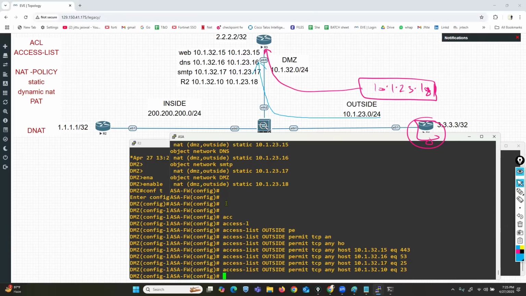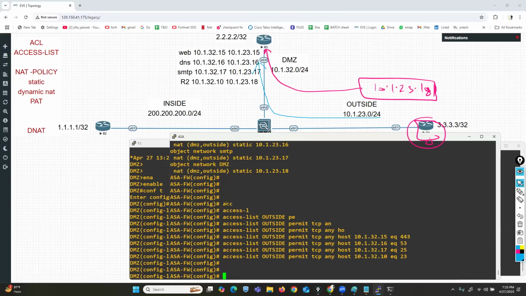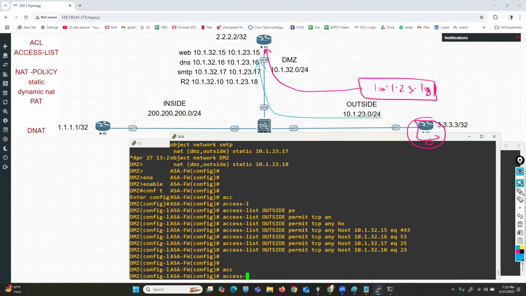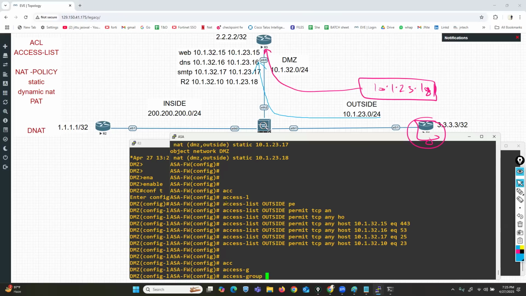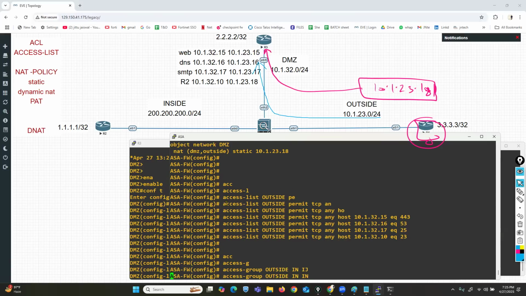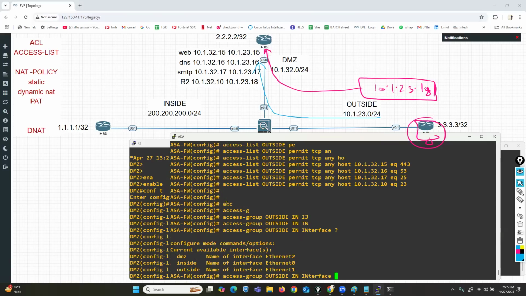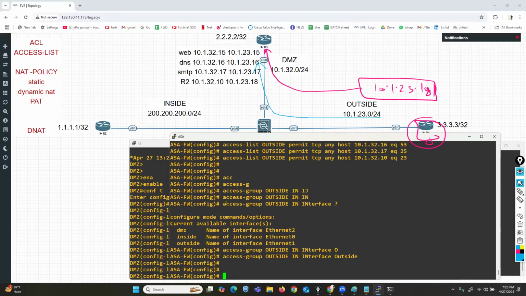Done our translation, done our access list entry. And once you configure access list, you need to apply this access list on interface. So I can apply this access list on public facing interface. I can apply this ACL on outside interface. So access group command, remember our previous session, access group is a command and we can define our access list name. So outside in interface, and I want to apply on outside interface. Done.